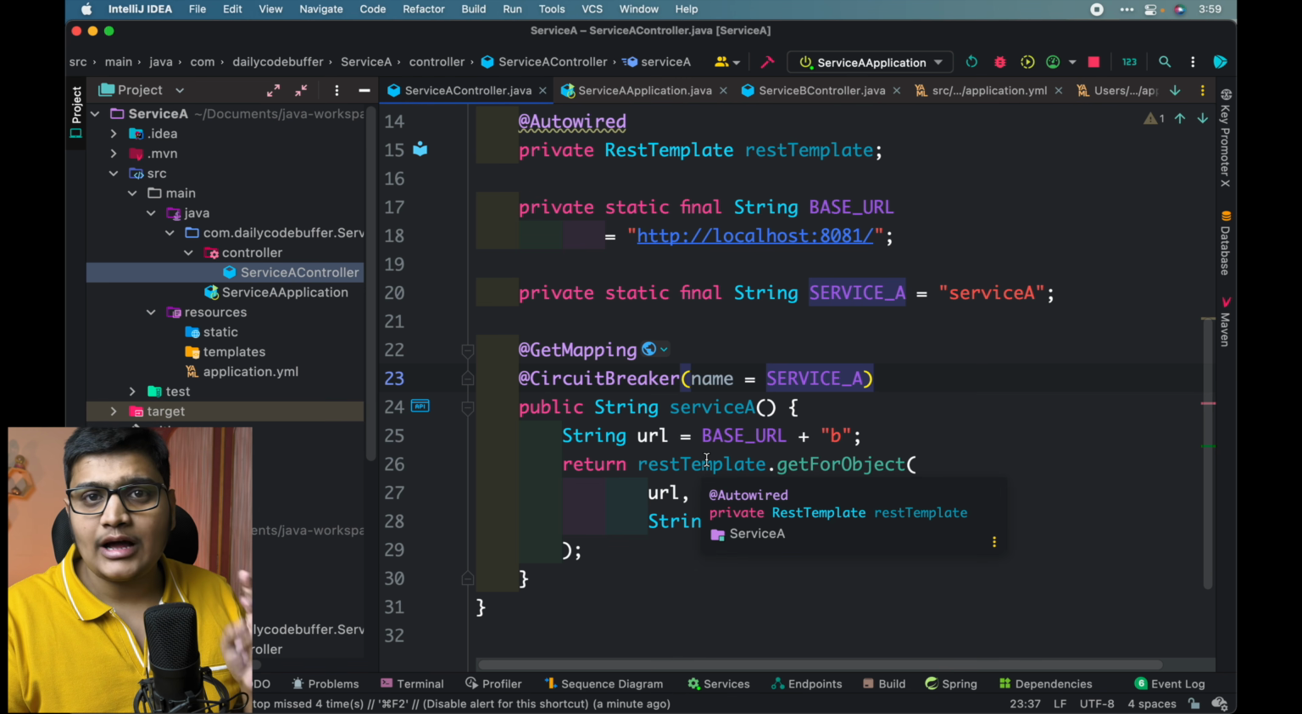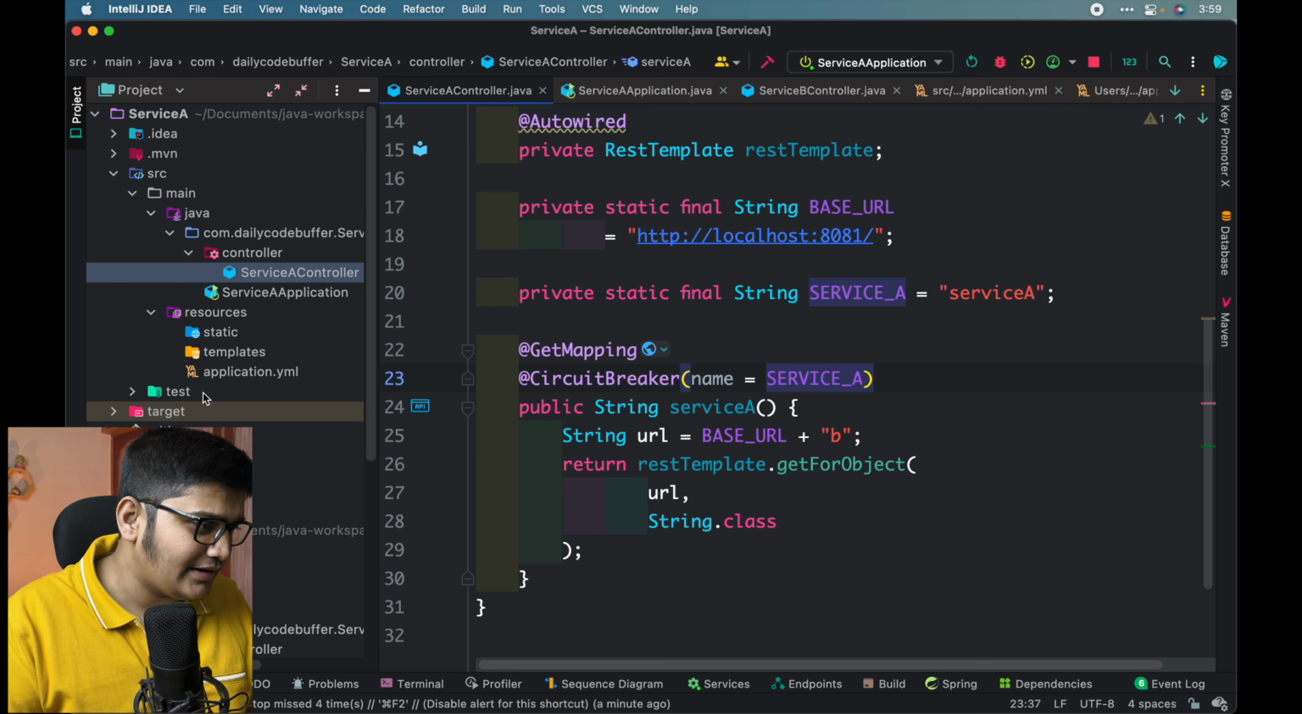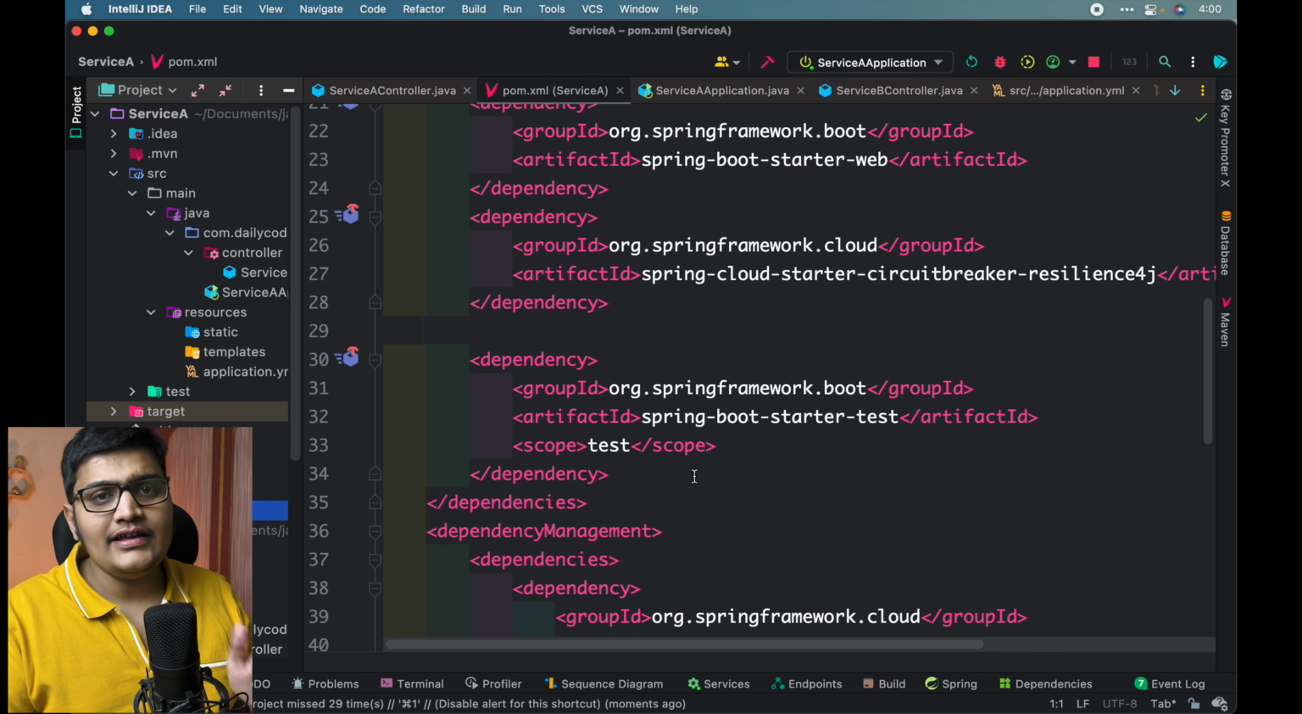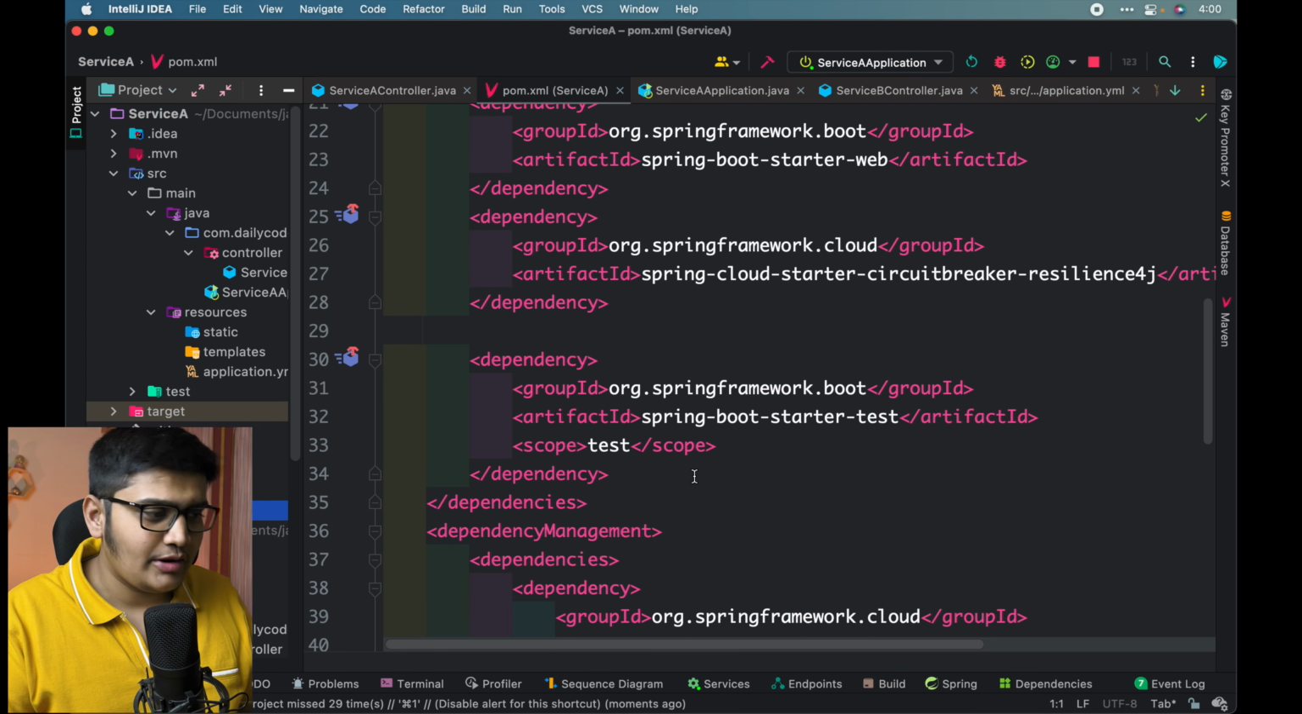Before that, we need to add a couple more dependencies. So let's add the dependencies. I'll go to service A and its pom.xml file. The two dependencies I want to add are the AOP dependency and the actuator dependency.